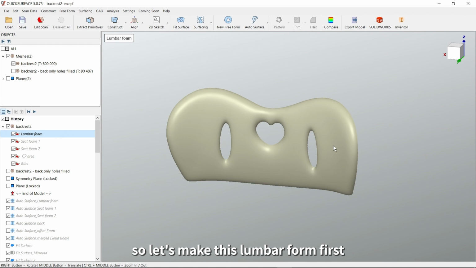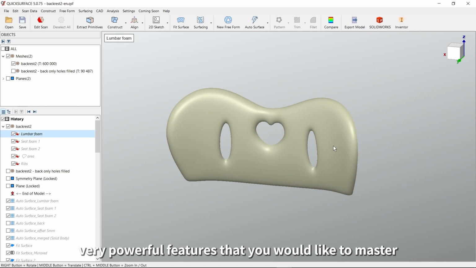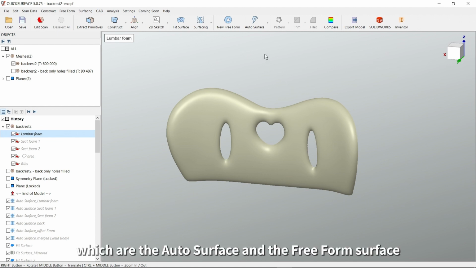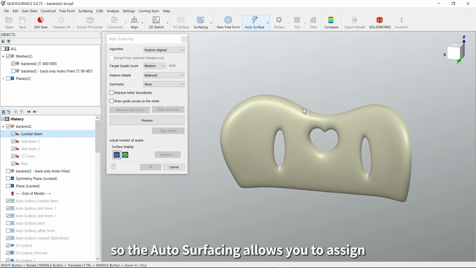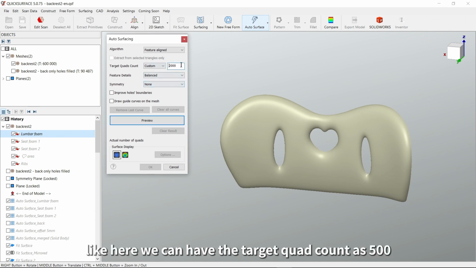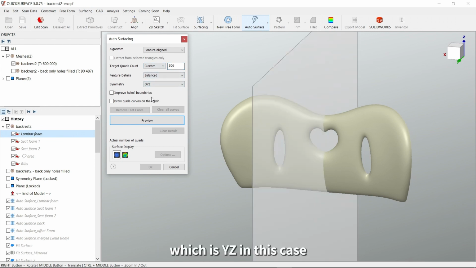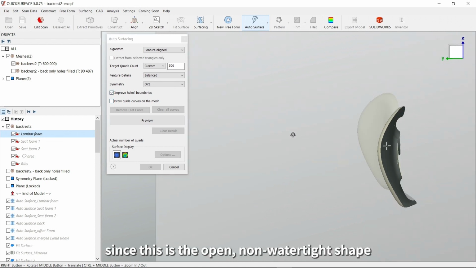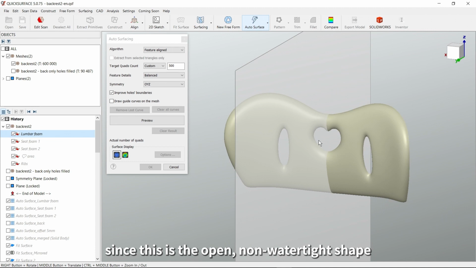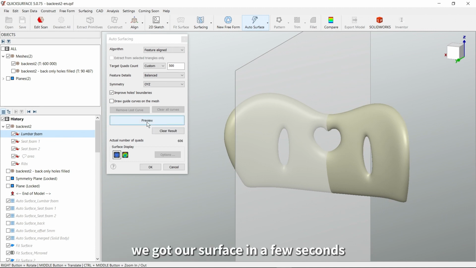So let's make this lumbar foam first. And here come two very powerful features that you would like to master in QUICKSURFACE, which are the auto surface and the freeform surface. They are actually the same thing. So the auto surfacing allows you to assign some parameters and make the surface very quickly. Like here, we can have the target quad count as 500 and give it a symmetry plane, which is YZ in this case. And we can tick the improve holes boundaries since this is the open non-watertight shape. And by clicking preview, we got our surface in a few seconds.